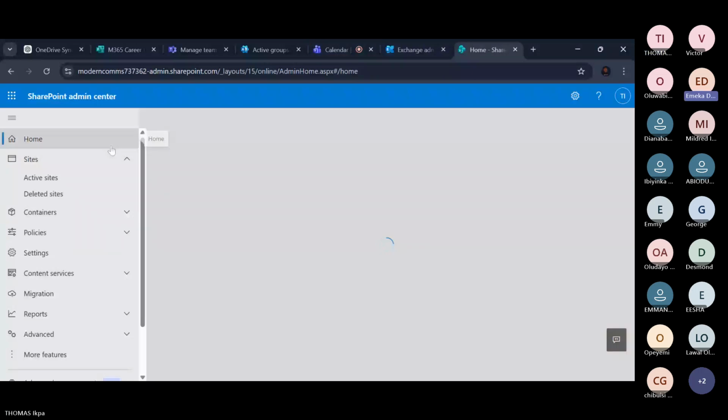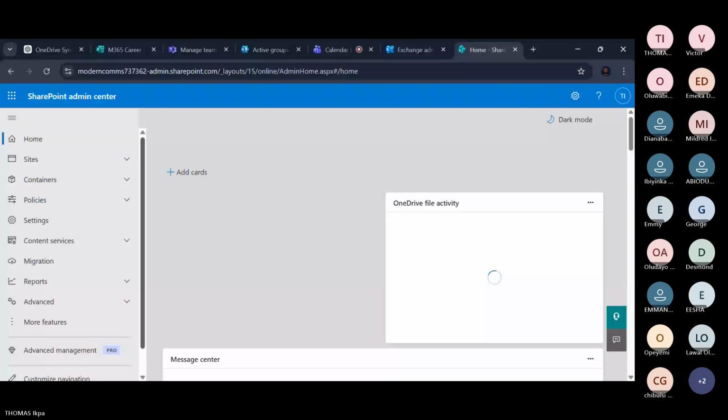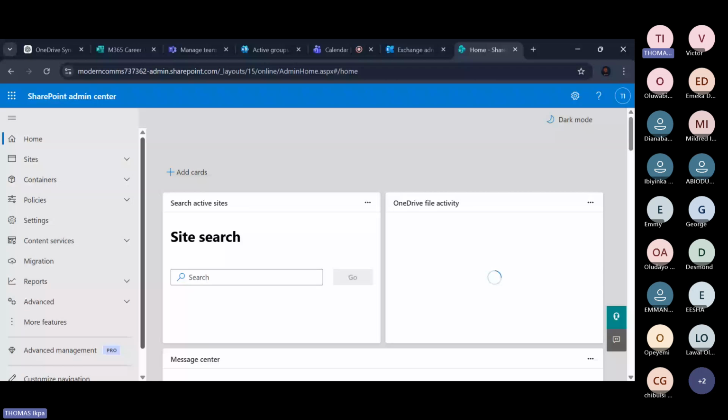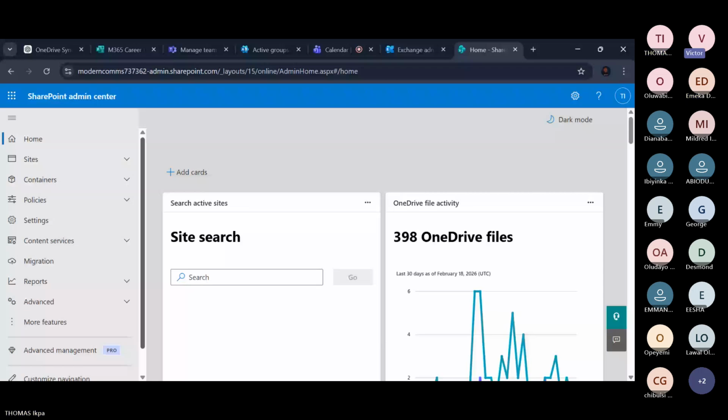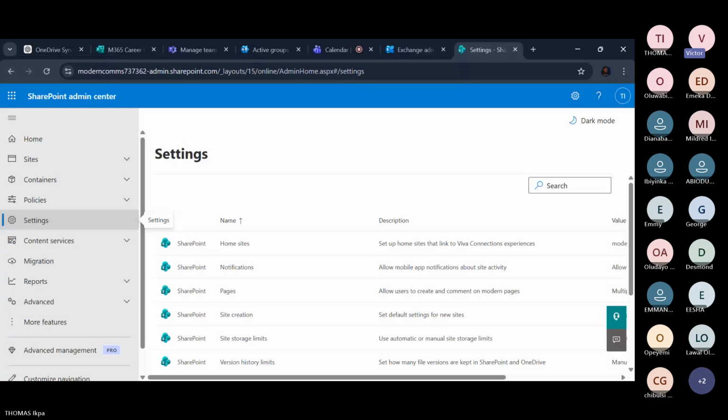All right. So where do I go to? You go to setting. Setting. There's actually nothing here to work with. Okay, all right, don't worry. SharePoint. Any other person wants to try?